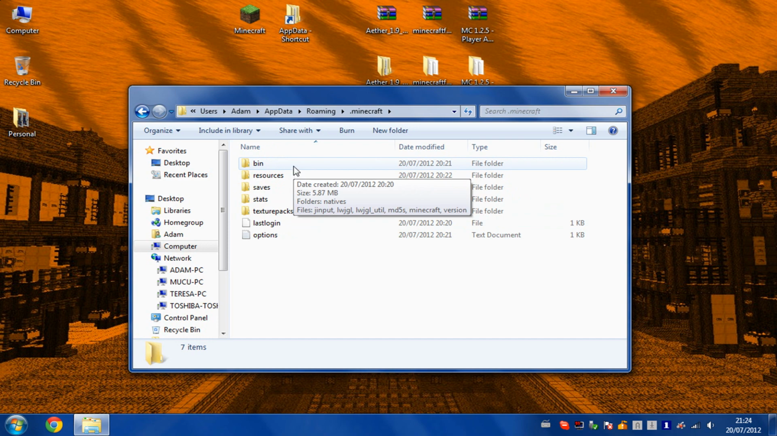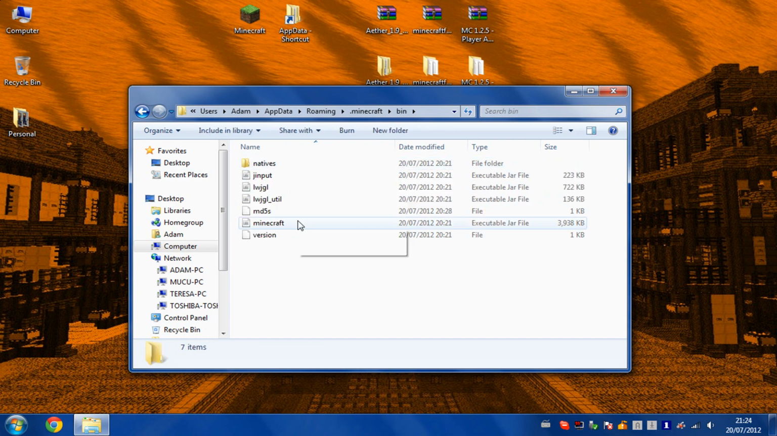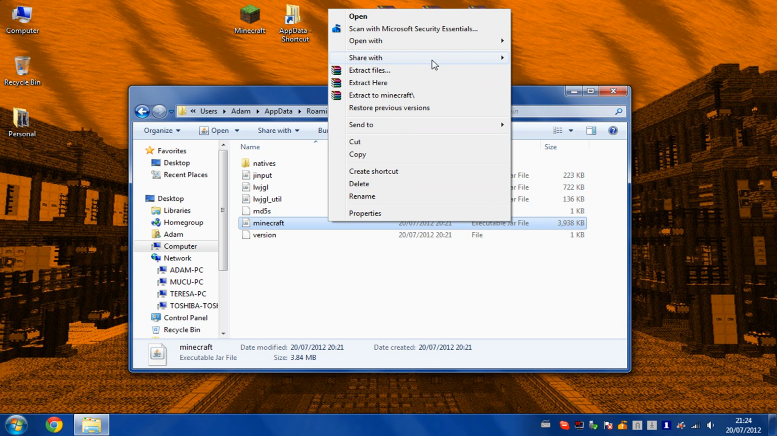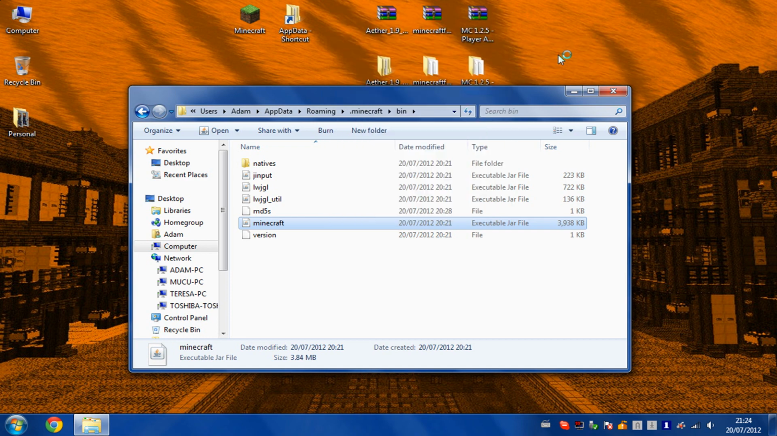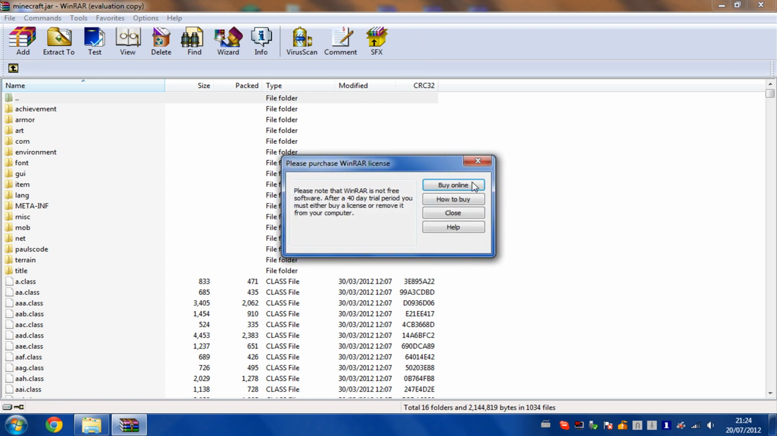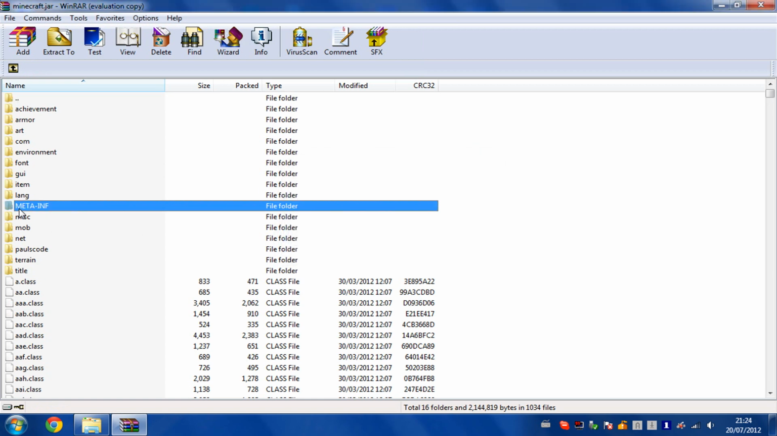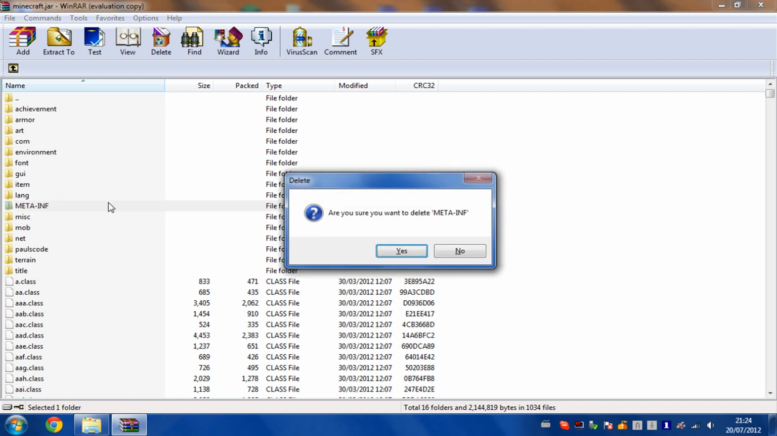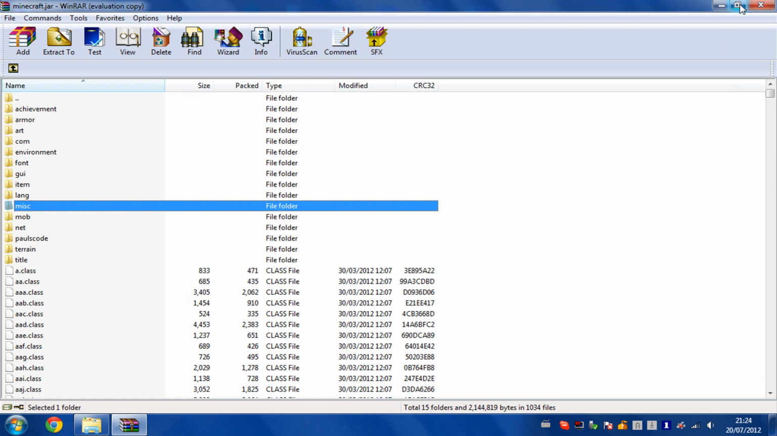So let's crack on. We're going to go into our bin folder, and then we've got our Minecraft jar file here, executable jar file. You want to open that with an archiver of sorts, so WinRAR or 7-zip or something like that. Now, as always with any mod, you need to make sure you delete the meta-inf folder. So just select that and delete, and away that goes.